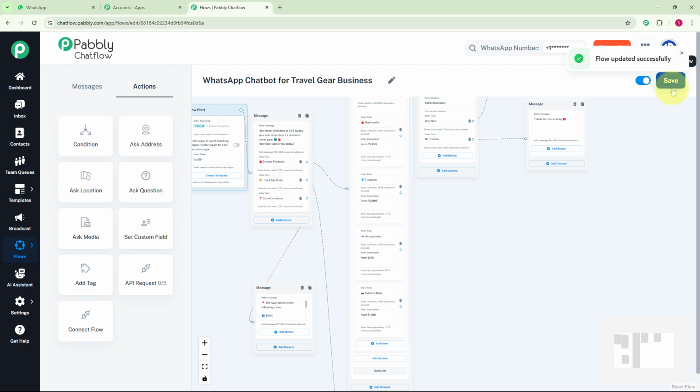Now for saving the flow, you just have to click on save. Once you click on save, a pop-up will appear in front of you that says flow updated successfully, meaning you have successfully saved your flow.